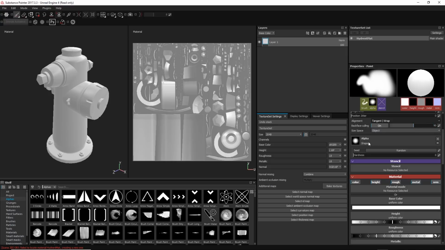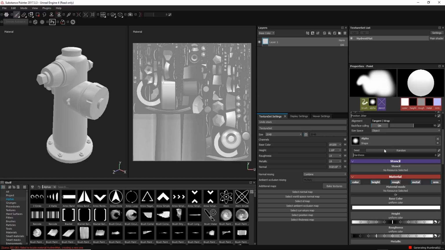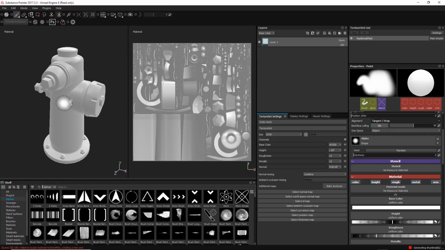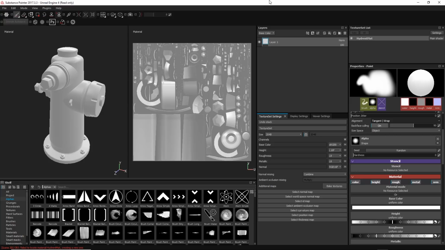Here you can select the alpha for your brush. If you just click on this, it has a bunch of default alphas, and you can bring your own in, which I will get to in a minute. You can modify the seed of your brush. You can adjust the hardness here, which is the feathering. You can also do that in the viewport by holding Control and then right-clicking and dragging in and out. That's going to control the feathering of your brush. And if I hold Control, you can see the context menu pop up for everything else that you can do with that.